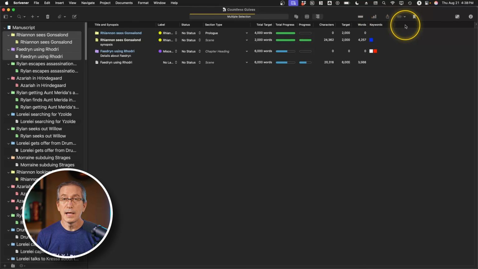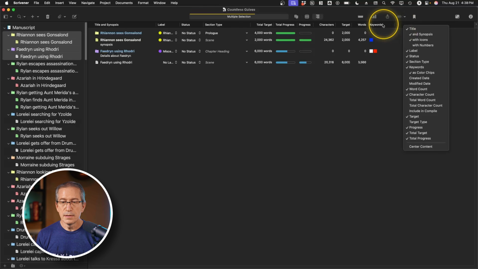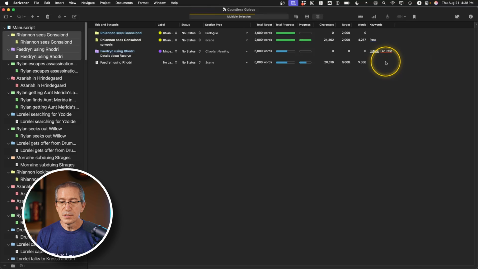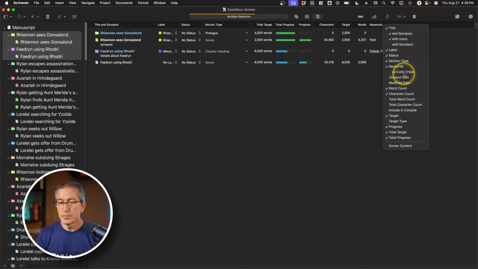As a reminder, if you want to add new columns to the outliner view, you can right click in this title bar up here, and it gives you a list of all the currently available metadata. And we'll see as we add new metadata, it adds those to the bottom of this list. So it's going to apply to existing out-of-the-box metadata as well as our new custom metadata. But here we can see I've added keywords and I'm showing them as color chips. You don't have to use that. You could show them as their actual values, but you may get more use out of this if you show them as chips. It depends on your needs.